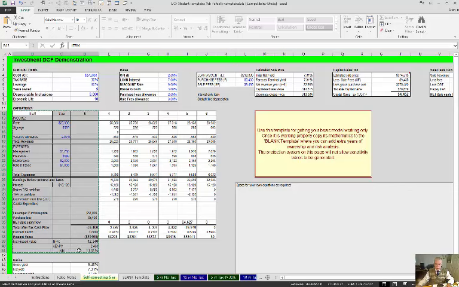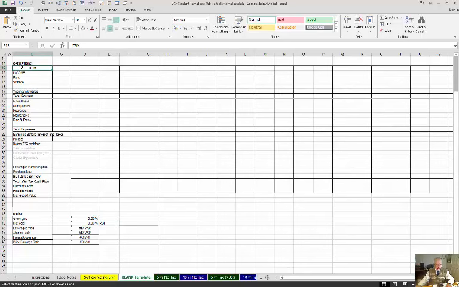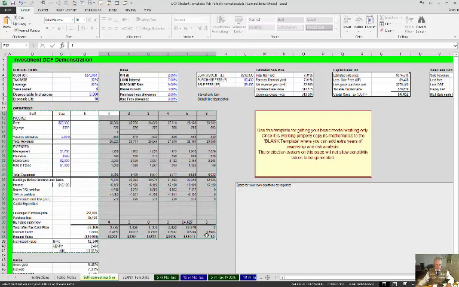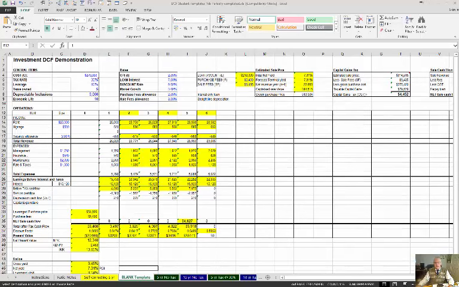I'm going to copy from the self-correcting template, and I'm going to paste into the blank template, and I'll do that for the last part here. Copy and paste. And now we have the mathematics all transferred across.